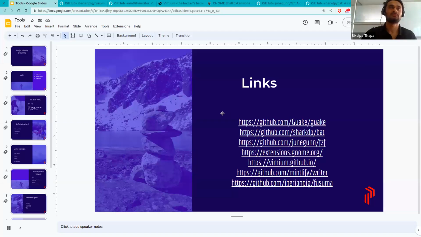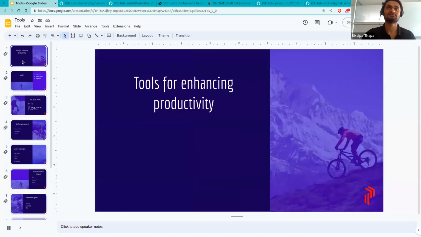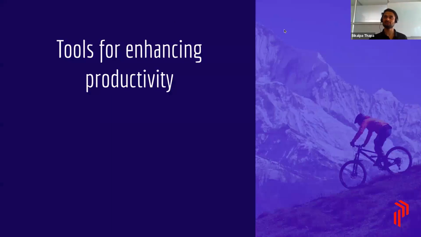So let me start by sharing my screen then. Okay, this is the first slide. My screen is visible, right? Yes, okay. So basically I'll be mentioning 7 tools probably, and much more as well. I will be providing some links as well. If there is time, I will also be adding other tools. But let's start with the first one that I use.